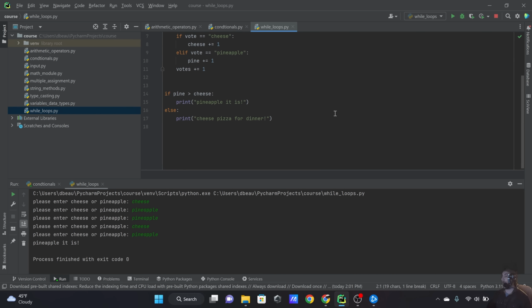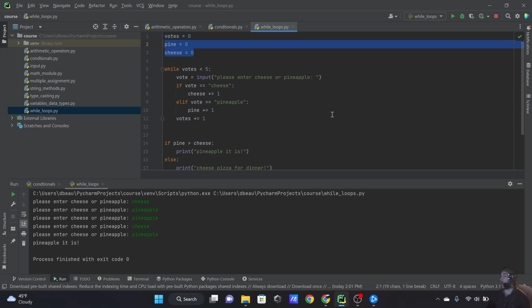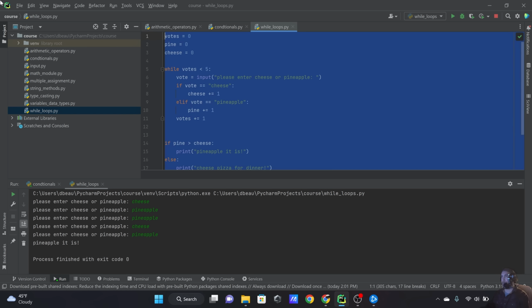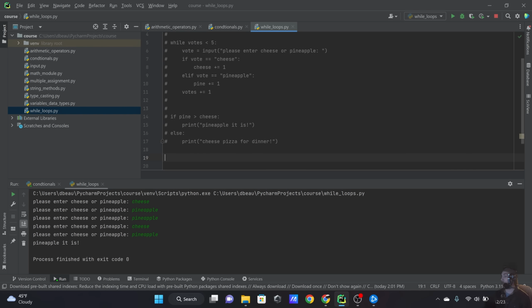So let's go ahead and write another while loop that doesn't have a condition. Okay? Perhaps we don't know what condition it's going to be. So let's comment this out. Sometimes we don't have a condition. Okay, we don't know what the condition is going to be.